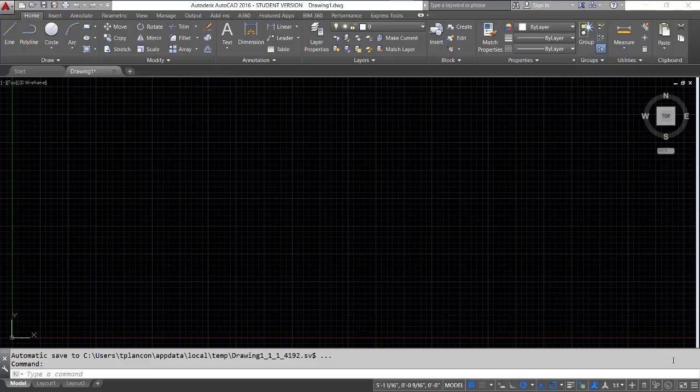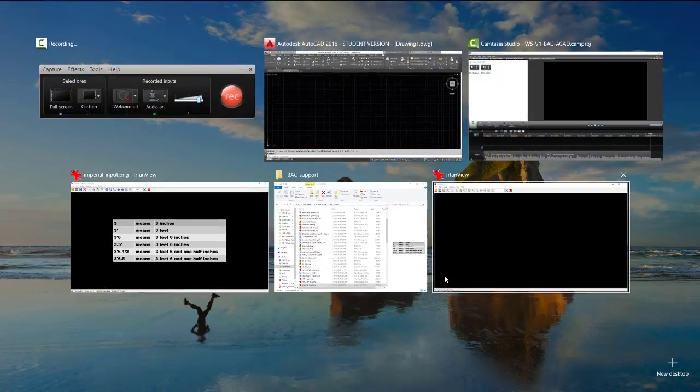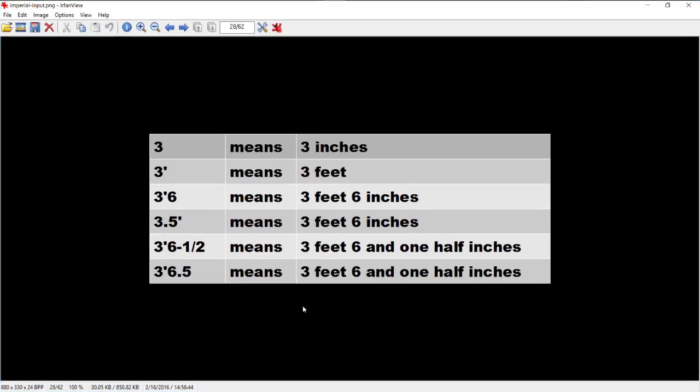When using imperial input in AutoCAD to put in distances like we've done before when we want to draw a line, it's important to understand how AutoCAD is going to interpret your input. With imperial units, if you simply put in a 3, that means to AutoCAD 3 inches. If you put in the 3 with the apostrophe or the foot sign, of course, that's going to mean 3 feet. You can also put in 3 apostrophe 6. That means 3 feet 6 inches. And that can also be put in as 3.5 feet. And then you can also use actual fractions, such as down here, 3 feet 6 and 1/2 inches.